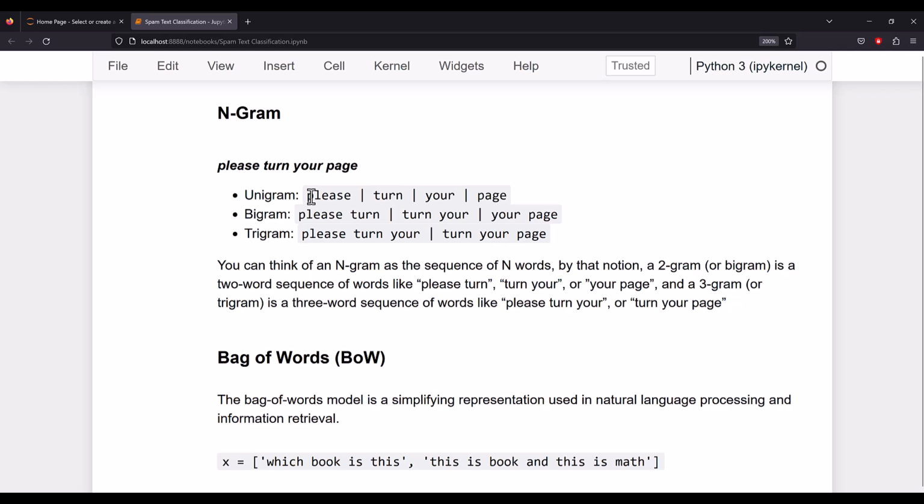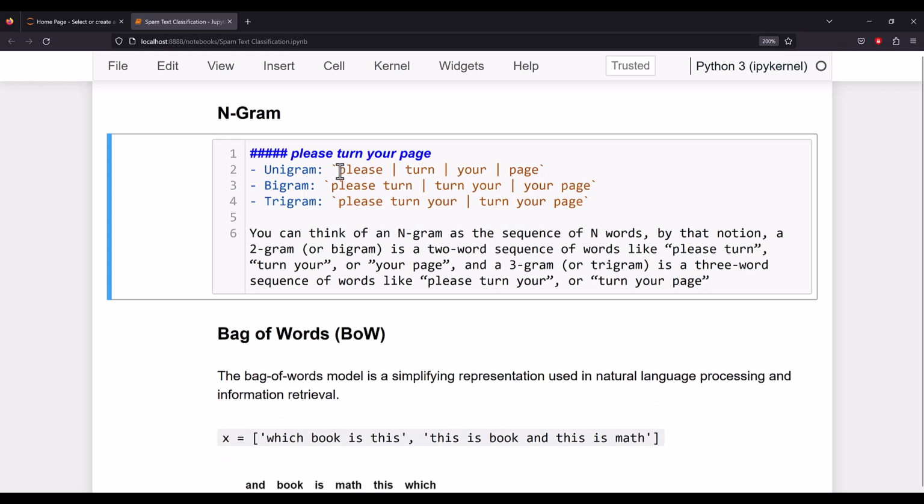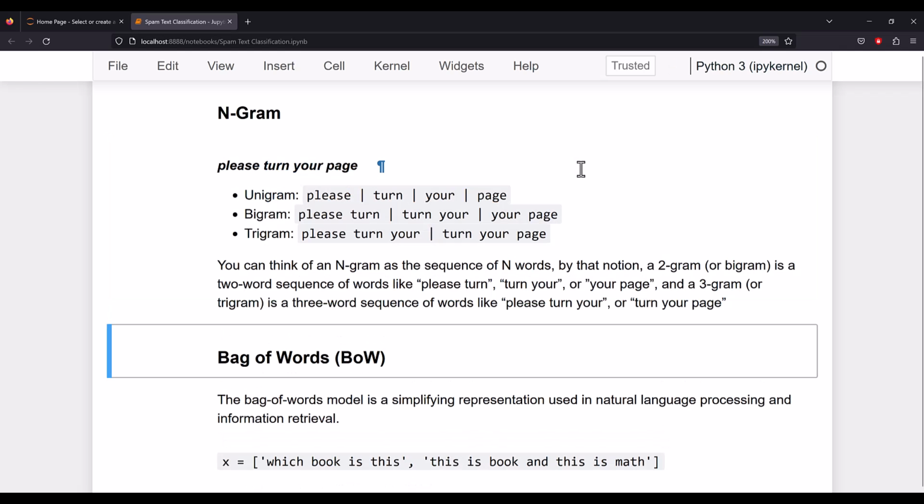So in unigram, you have "please turn your page." These are tokenized as individual, single words. Thereafter, you have a bigram. In a bigram, you get a group of two tokens together: "please turn," "turn your," and "your page." And in the trigram, you have a group of three tokens together: "please turn your" and "turn your page."